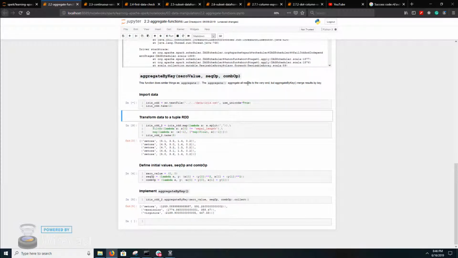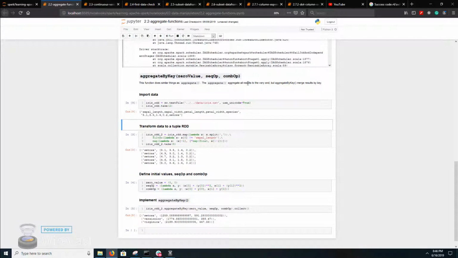So here we're going to import our data, which is going to be the iris dataset. As you can see, we have our headers here, which are sepal length, sepal width, petal width, and species. And then we have our first row of our data points. So we're going to transform it first into a tuple RDD by using our map function. We're going to split it based on the commas. And then we want to get rid of anything that says sepal length.